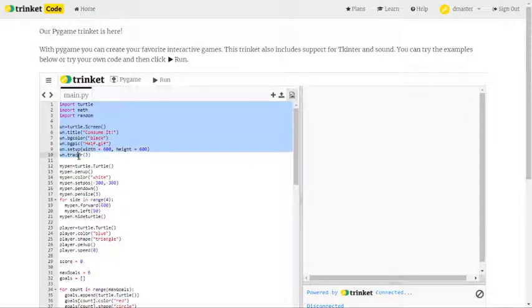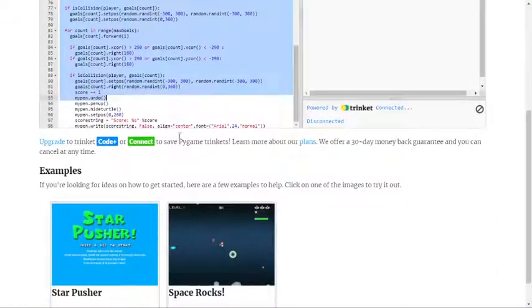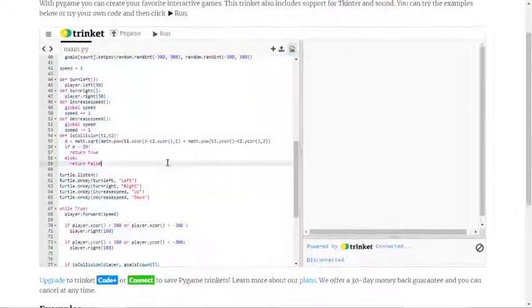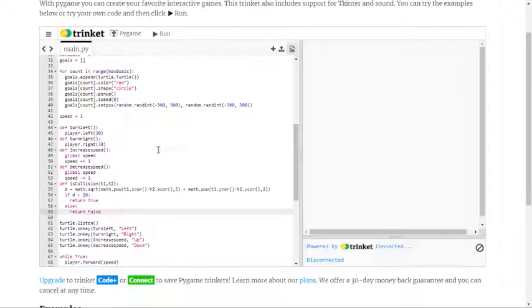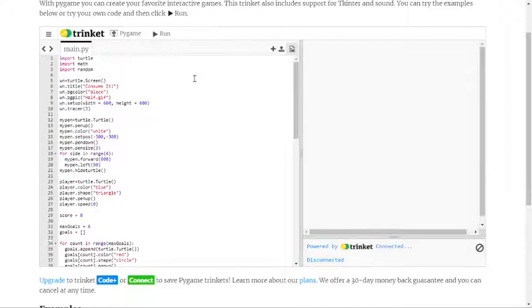So now we're going to go to my pen, which is pretty obvious. I don't want to go through all of it, but if you're following my tutorial from the beginning, then you understand how it all works. So now let's run it again.